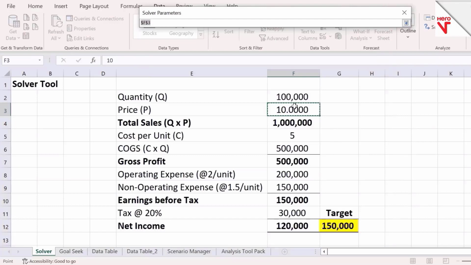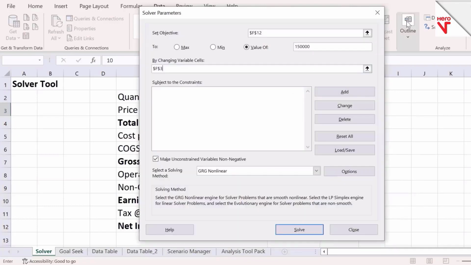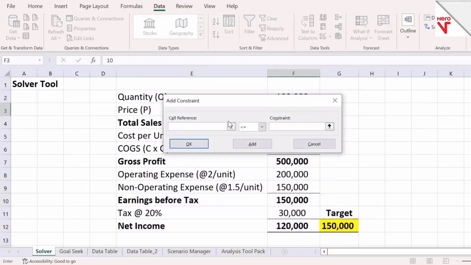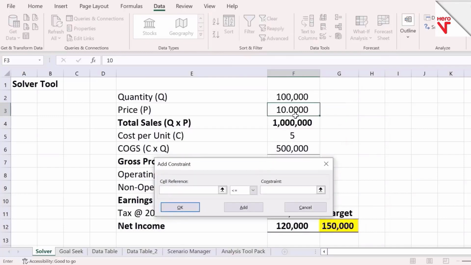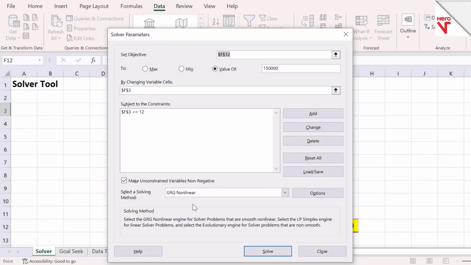And I want to do this by achieving a change in the price of the product. And at any point in time, I do not want this price to go above 12. So I'll set that as a constraint that the price cell, which is cell F3, cannot achieve a value higher than 12. Press OK, and we are ready to solve this problem using the Solver tool.